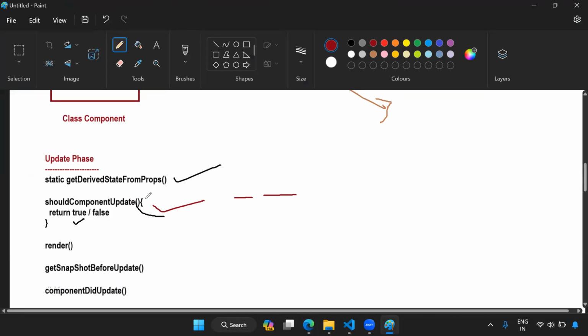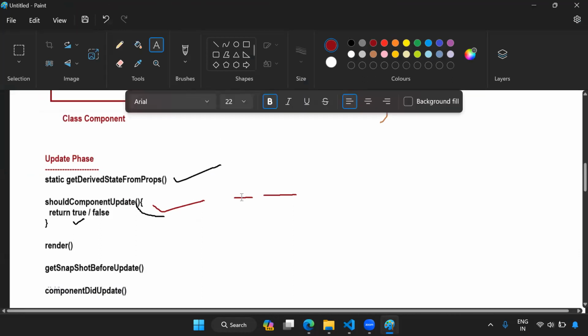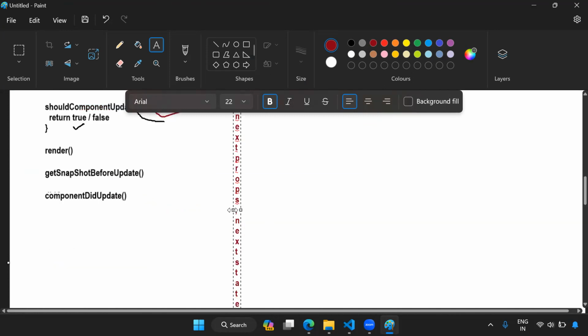You will have access to next props and next state, so you can compare these props and state. If props and state are not changing, then why call render, getSnapshotBeforeUpdate and componentDidUpdate? In that case, you can return false. If not, you can return true.